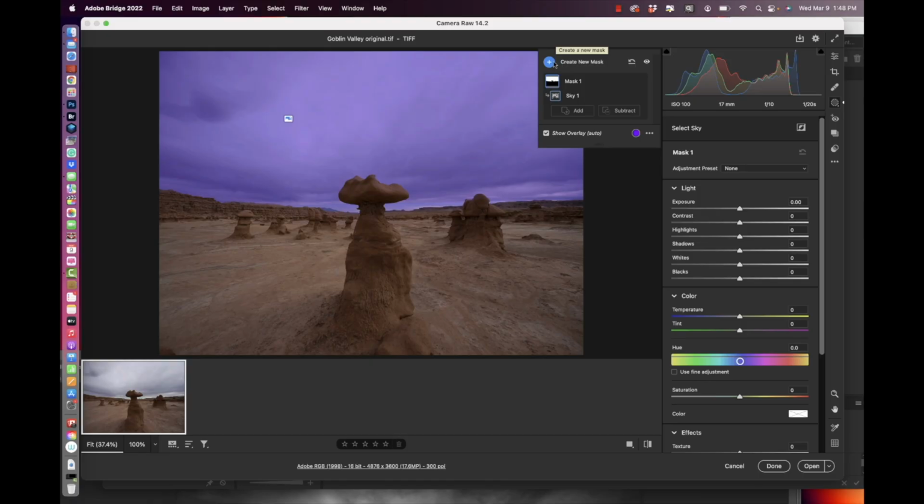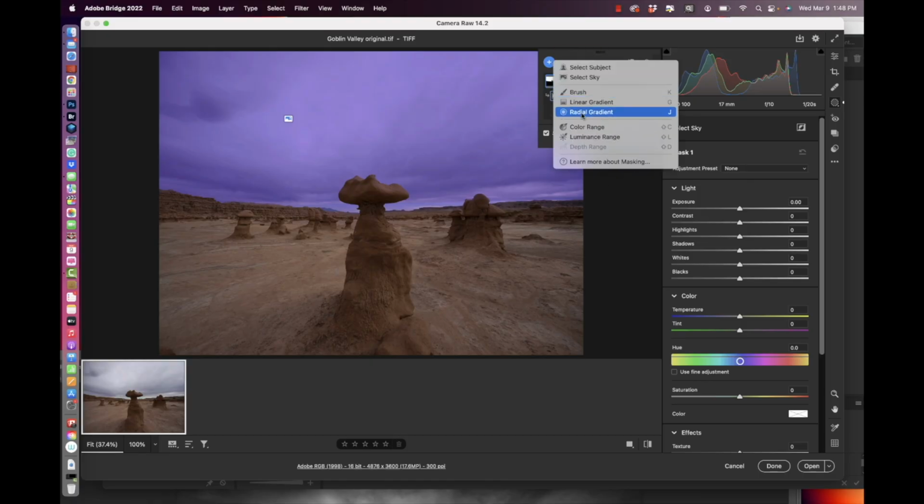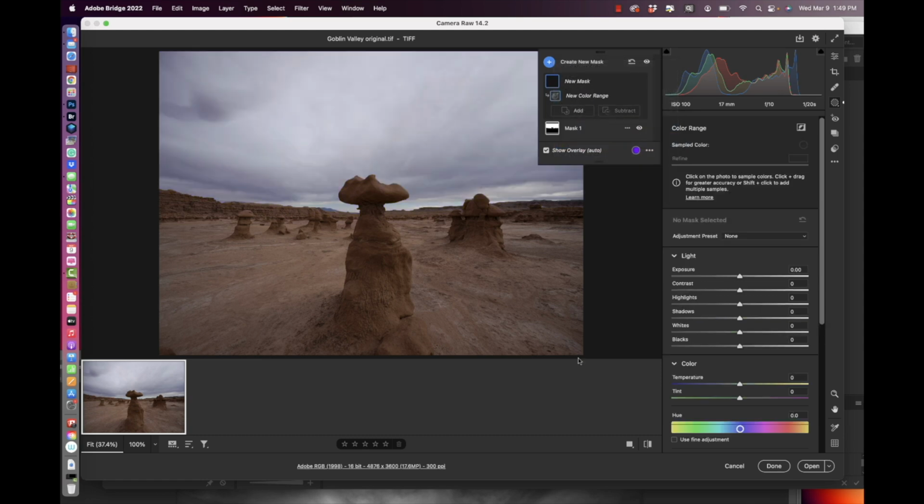So we're going to go up here, create a new mask again. We're going to go to color range this time, and we're going to click on my gargoyle goblin. Let's pick right there. And so that's created a mask right there. I'm not going to manipulate it yet, but it's sitting there now for me. I think that's enough for now.